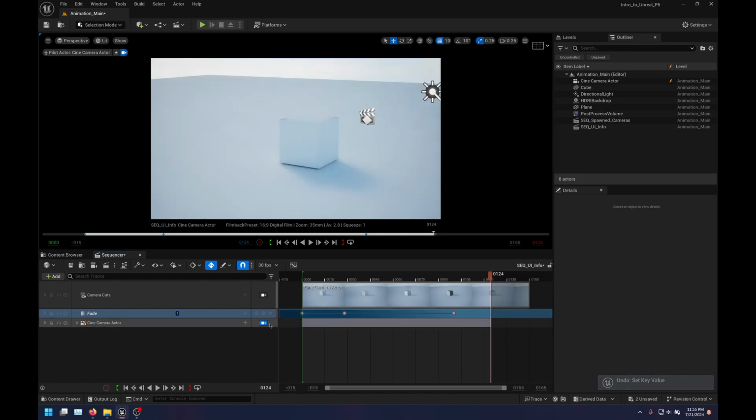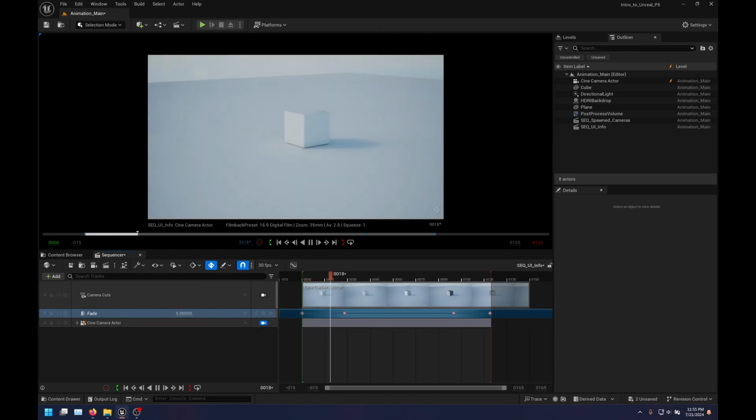And set that to 1 again. So now when we play, fades in and fades out. So that's a fade track. You can kind of cut between your cameras with a fade that way, customize this enough.